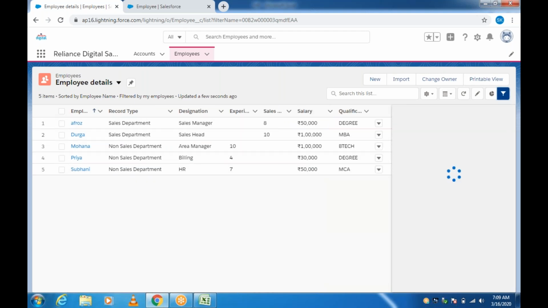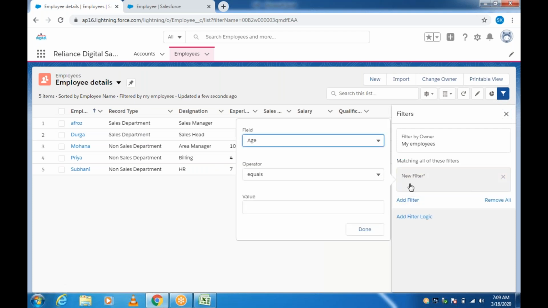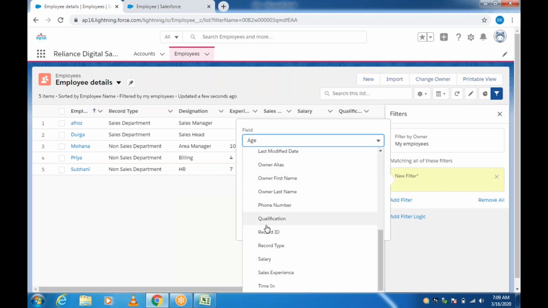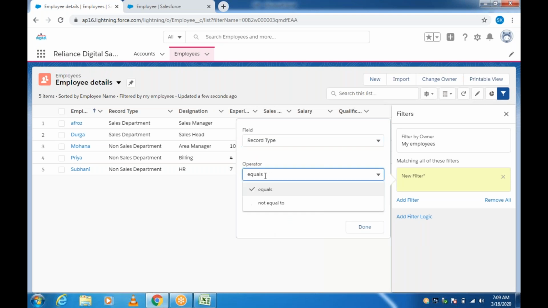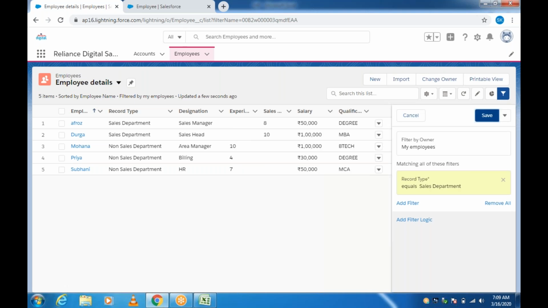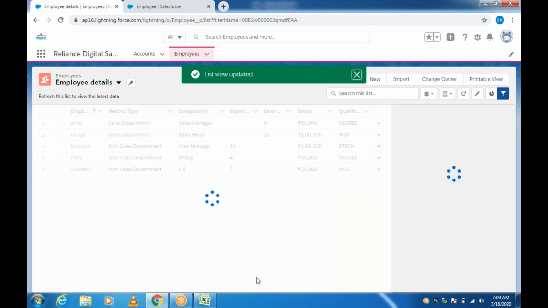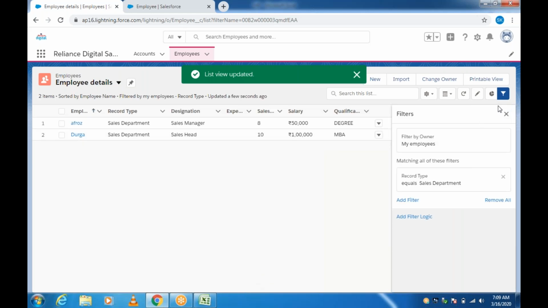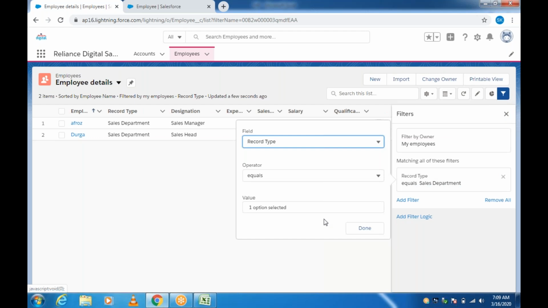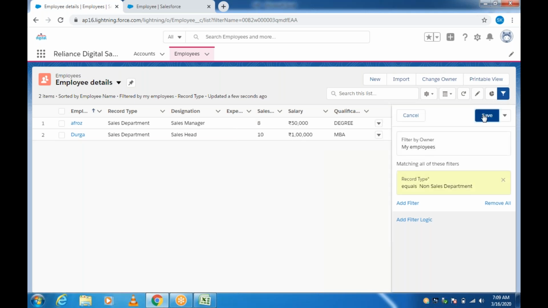create a filter also. You can create filters on a particular field, add a filter, and I want to create a filter on, let's say, the field called record type. I want to see records only of the non-sales department. Done. Save. It will show people who are only in the sales department. Okay, and I want to see only record type equals non-sales. I don't want to see sales. Done. Save.